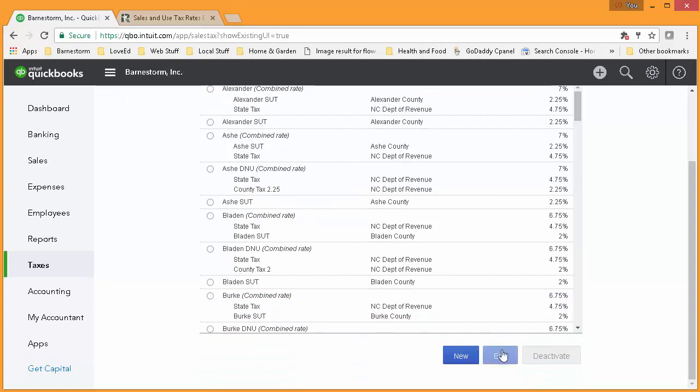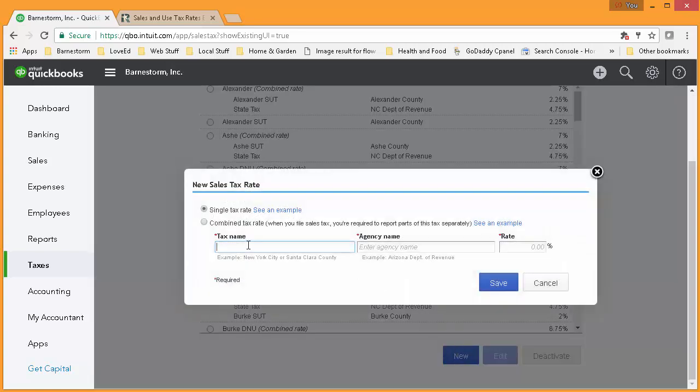Scroll back down, do another new single tax rate. This one is going to be the Orange County State Sales and Use Tax. And the agency here is going to be Orange County. And the rate is what we calculated based on the website, which was 2.25%. Go ahead and save that.